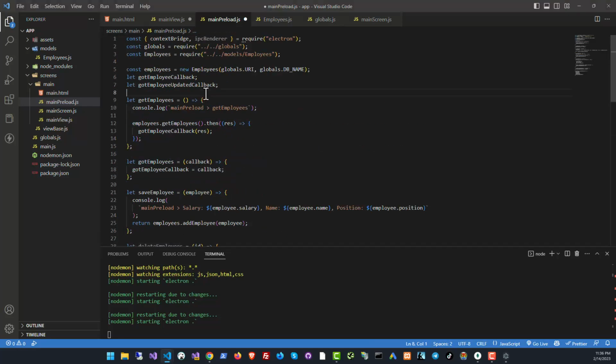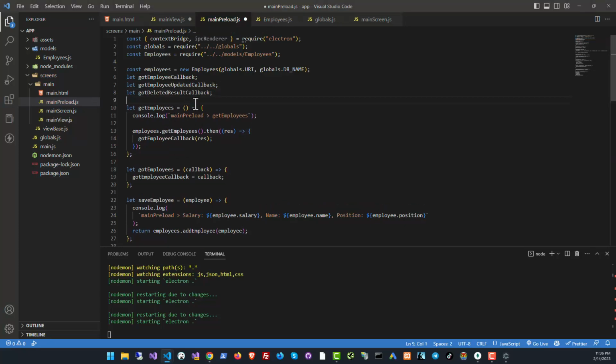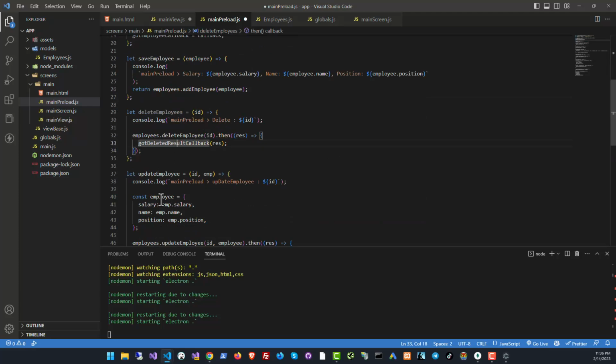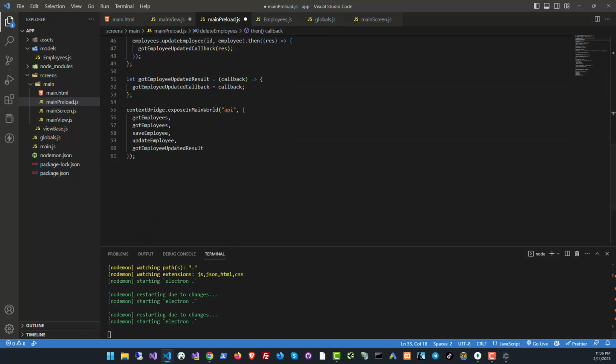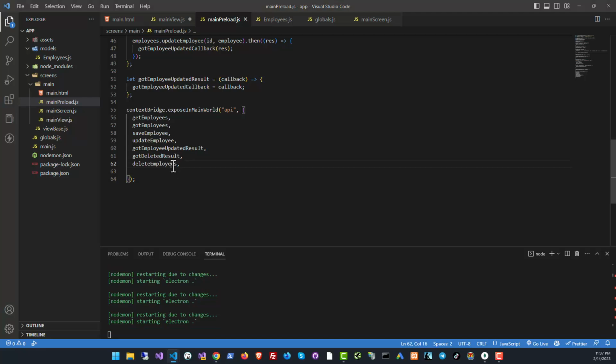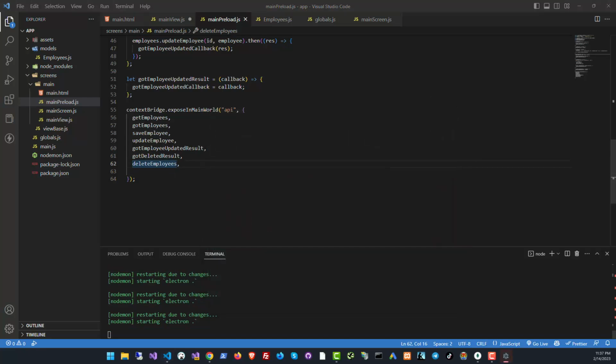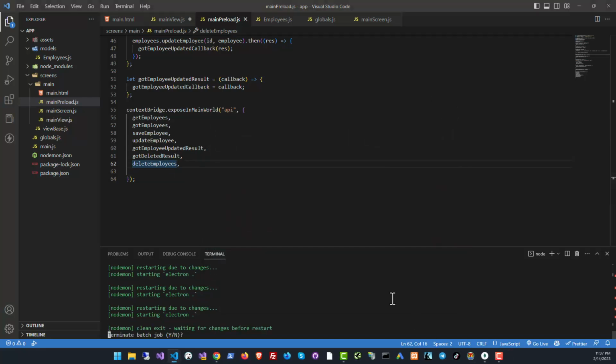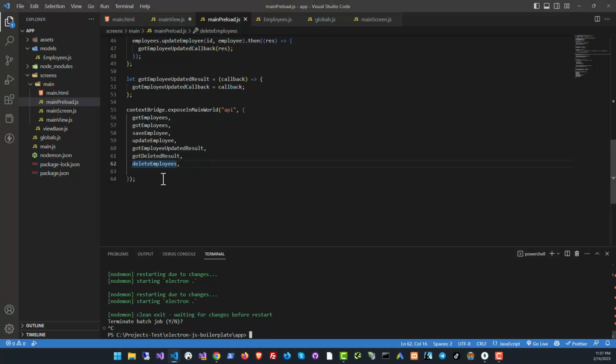Got employee updated, that's the wrong one. Got employee deleted callback. So that callback is now covered, and we need to expose both these functions in the main world. So got delete result, that's the callback, and delete employees, that's the actual function. So both of them are exposed. We haven't finished yet, so let's close the auto run. So we got deleted results and delete employees too.